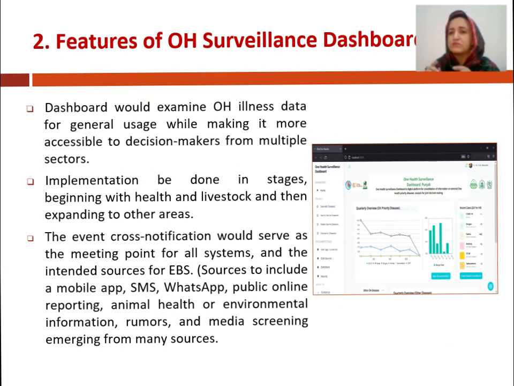Now, the features of the One Health Surveillance Dashboard. This dashboard would examine One Health illness data for general usage while making it more accessible to pertinent decision makers from multiple sources across all One Health sectors. Implementation will be done in stages, beginning with the health and the livestock departments, and then expanding to all the other departments of the One Health sector. Event cross notification would serve as the meeting point for all systems, and the intended sources for EBS would be such as mobile apps, SMS, WhatsApp, and public online reporting systems.